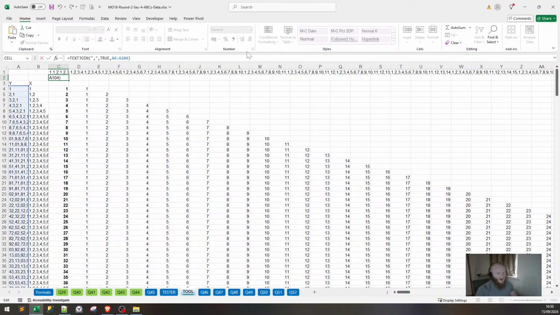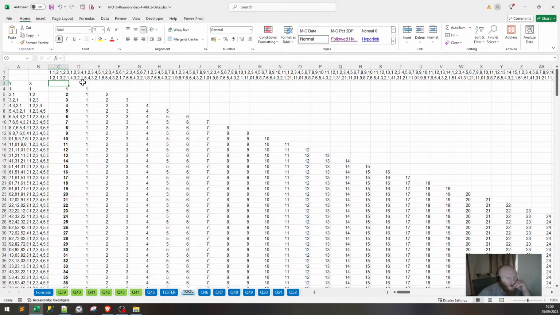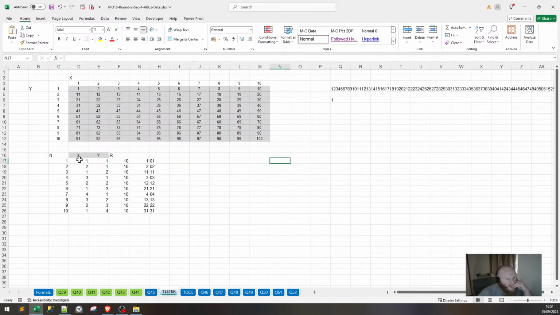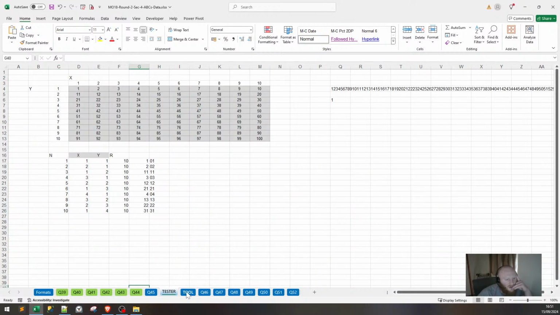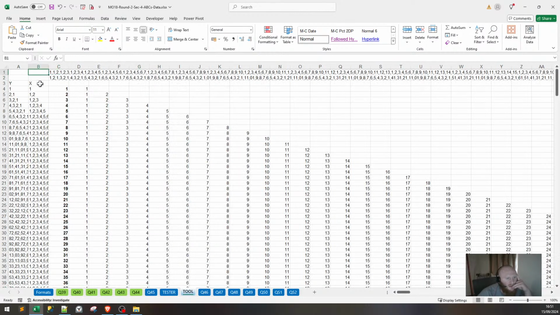Oh, I see what's going on. I put a comma instead of a semicolon. 1, 2, 1, 3, 2, 1. Yeah, there we go. So which one's that one? I believe... Let's have a look back at tester. 1, 2, 1, 3, 2, 1. I've got them the wrong way around. So this one's 1, 2, 1. Then Y is actually 1, 1, 2. So this is Y. This is X.